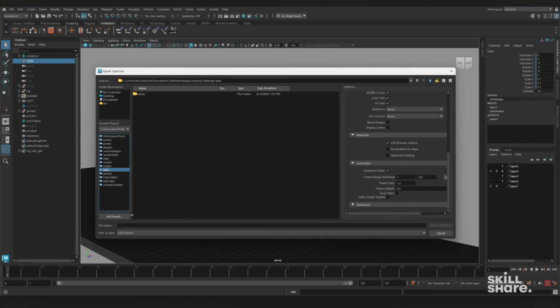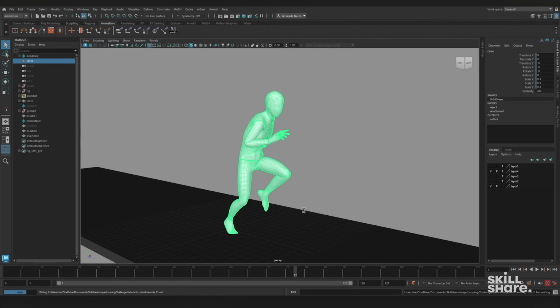So I'll go back to my data folder. I'll call this anim_dive scramble 01. This time it's a USD file, so 01 is fine because there's FBX, now there's USD. It's not gonna hurt anything. Export selection. Runs through the timeline. It's pretty quick, as you can see.